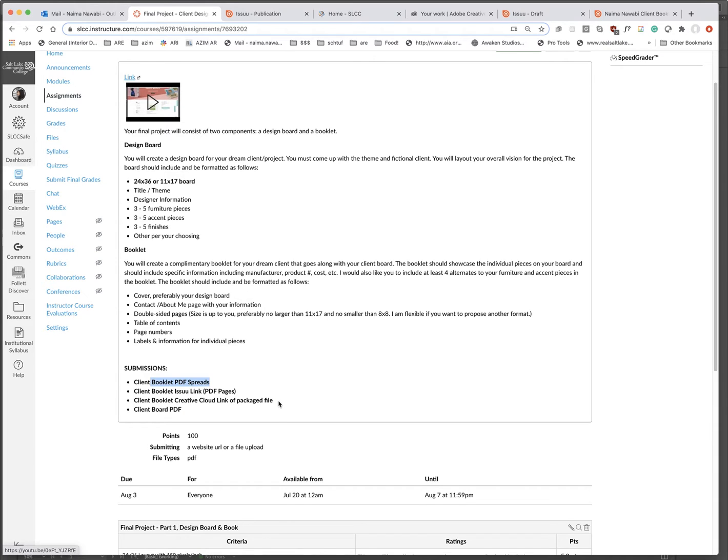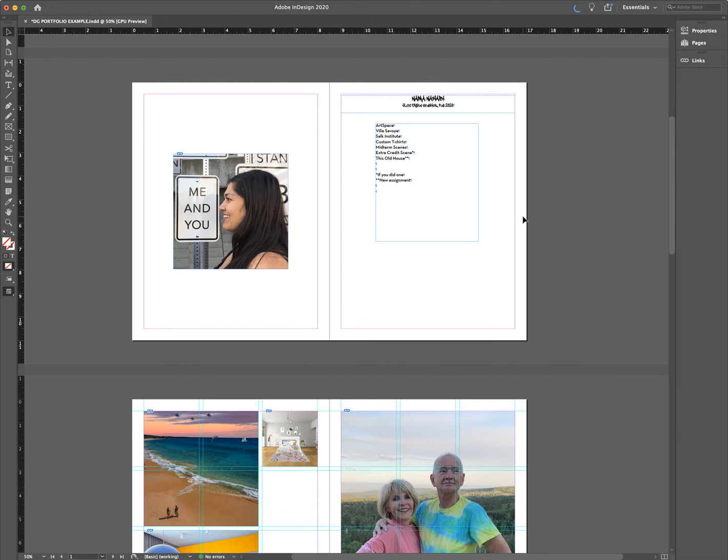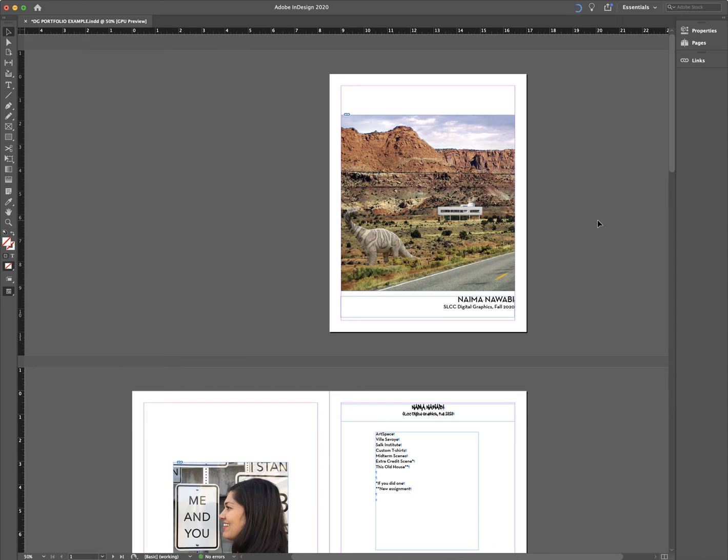I'm assuming that all of you have a copy of your board in your booklet, so that would be redundant. And now the last thing I want to talk about is another link that you're going to send me of your packaged files. This is a new thing we haven't talked about before. But InDesign does something called packaging a file. Now, what on earth does that mean, and why do people use it?